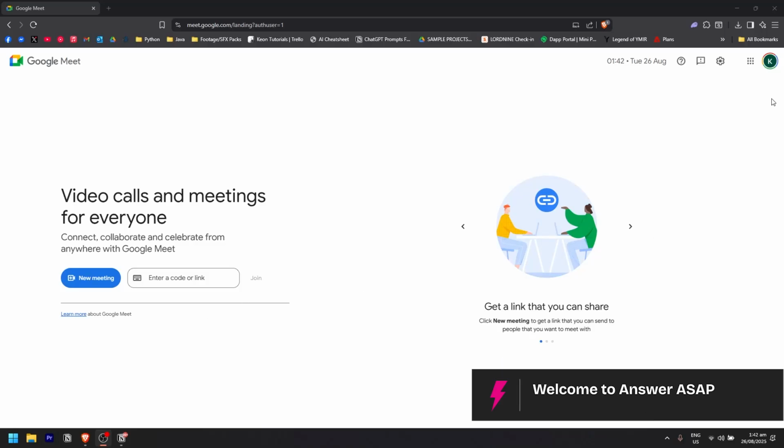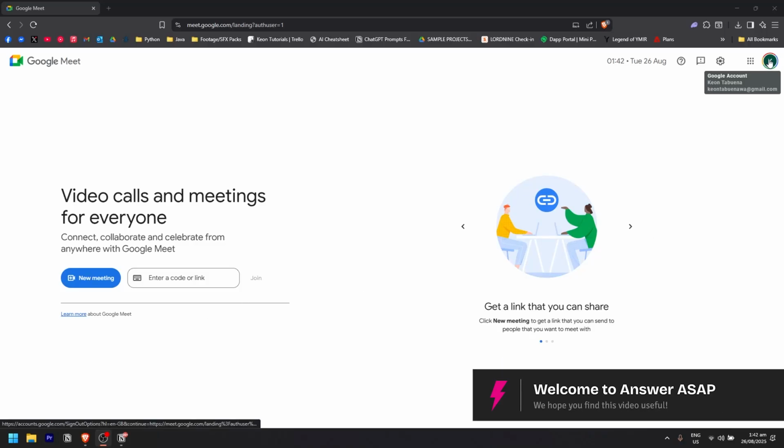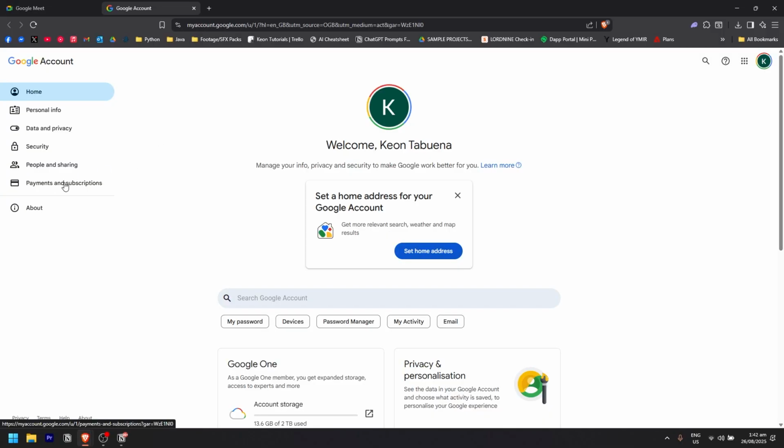So first, you just simply need to click on your account right here on the top right, then click on manage your Google account. Now once you're here, you just simply need to go to payments and subscriptions.